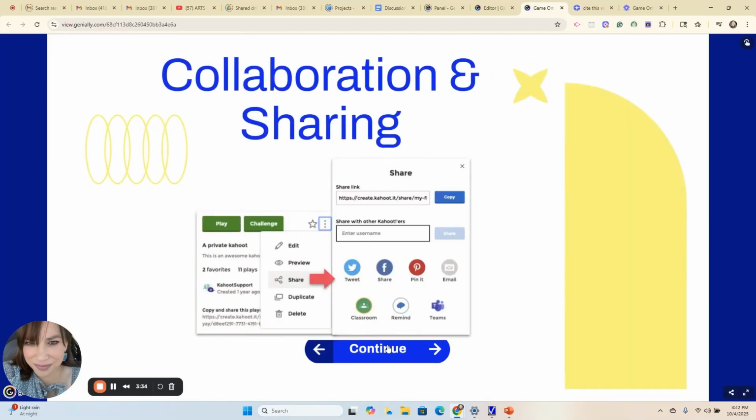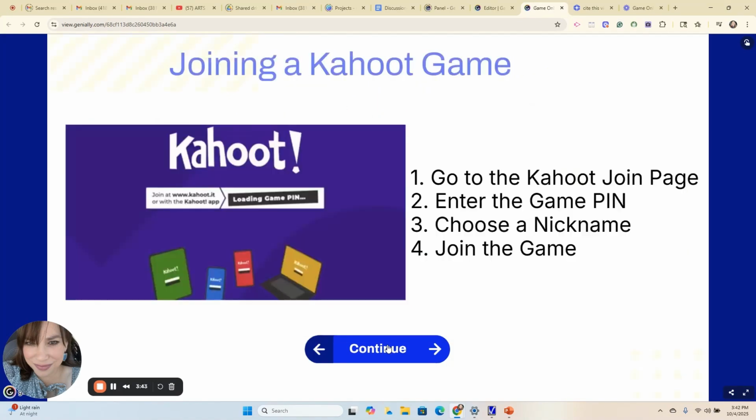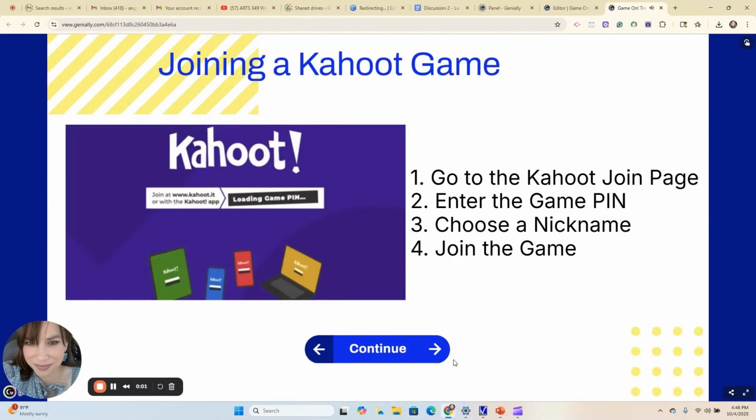Users can collaborate with colleagues to create Kahoots and share them with the Kahoot community, expanding access to a wide range of ready-made resources. To join a Kahoot, get the game pin from the host, go to kahoot.it or open the Kahoot app. Enter the pin and choose a nickname. Wait for the host to start, then answer the questions as they appear.